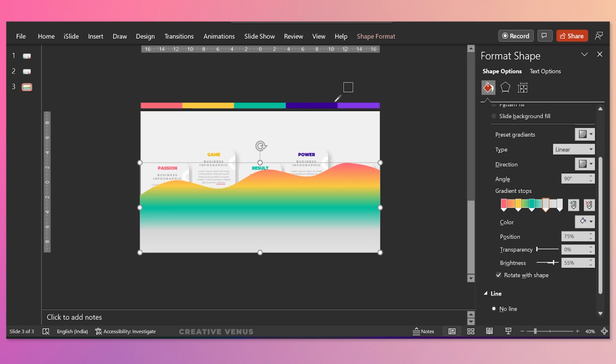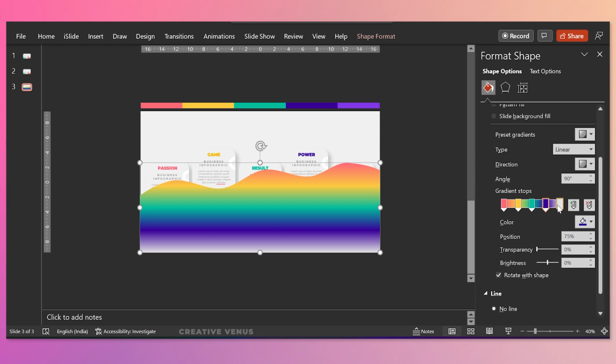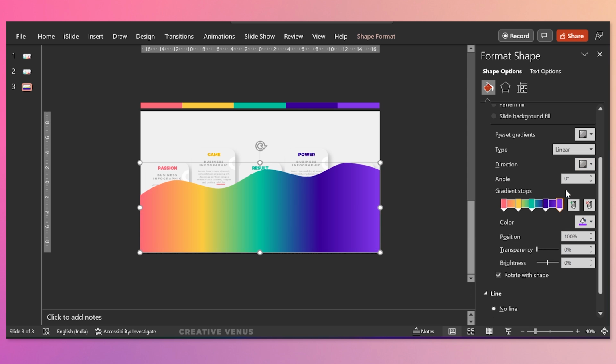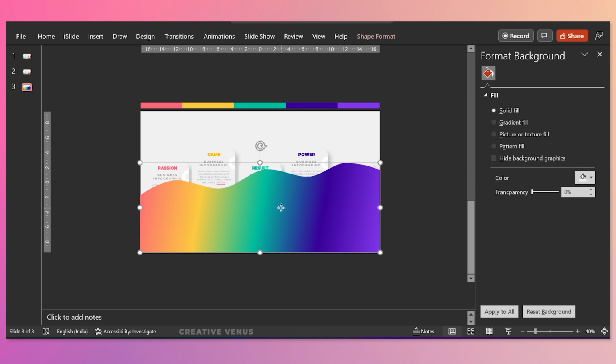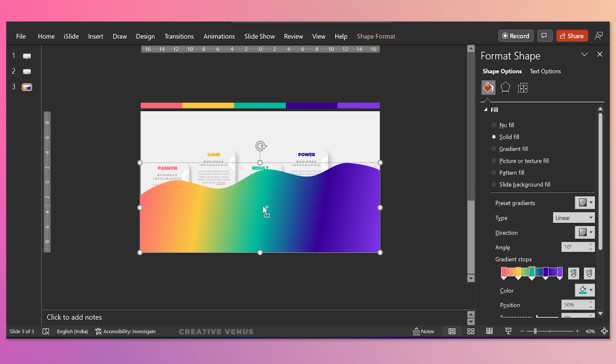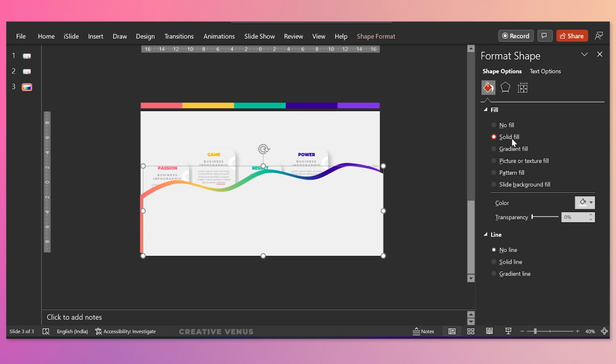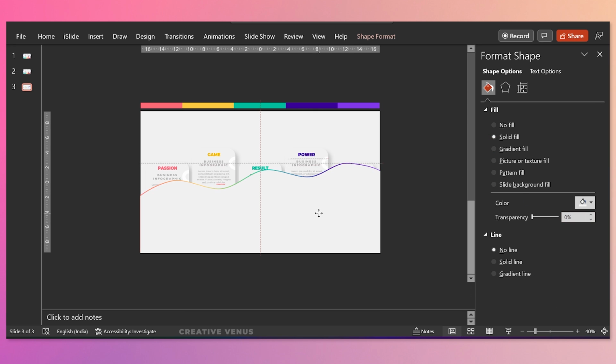And you can see currently the gradient is from top to bottom, and we will change its direction from left to right like this. And currently you can see the gradient looks very saturated. Slightly change its angle to like 5 to 10%. Now just duplicate this layer, apply solid fill, and place it over this gradient shape.